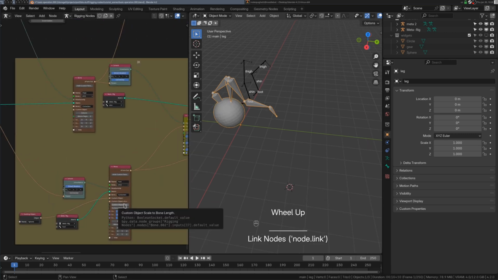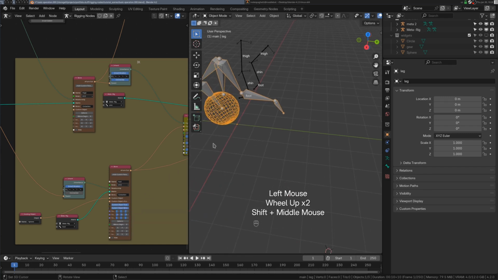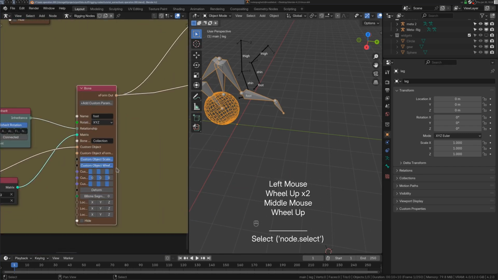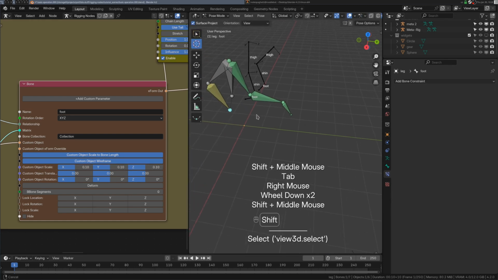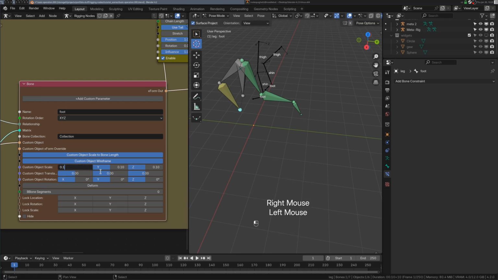Let's have it scale to the length of the bone and use a wireframe. And it's still way too big. So down here we can affect the custom scale, the custom translation, and the custom rotation. So let's go ahead and set the scale to 0.1 on each axis, and that is a lot more reasonable. A little bit too small.